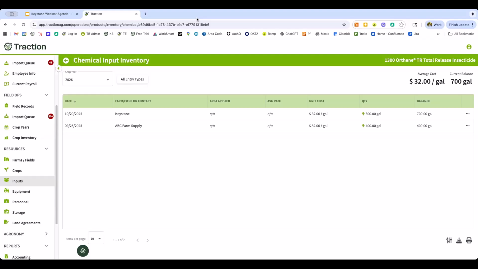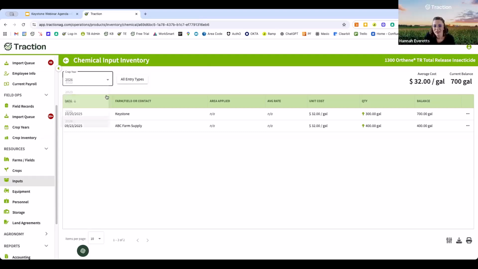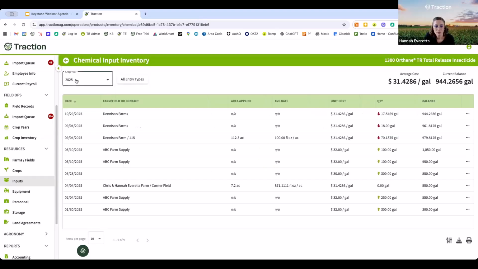We do. Yep. So the question is, does Traction inventory deplete once equipment as-applied data is imported, showing use of product? Great question. Yes, it does. So if we look right here, let's go back to 2025 on this particular insecticide. Here's where I would see anytime that I purchased these gallons going into the system. And then right here would be a field record that I would have brought in that actually used this gallon as applied. So I'm going to click over here and go into that field record so we can look at it a little bit closer.